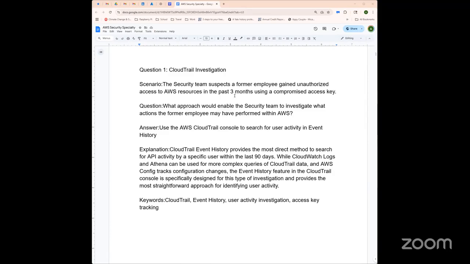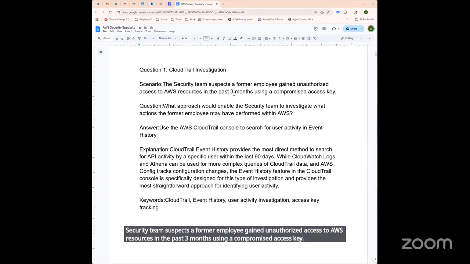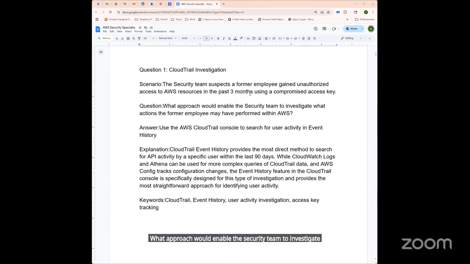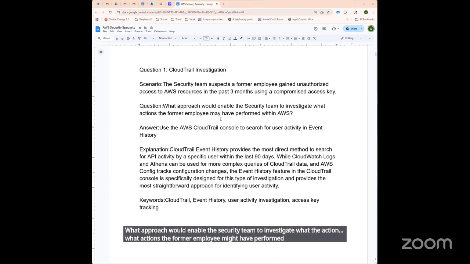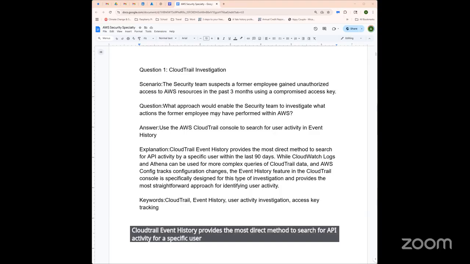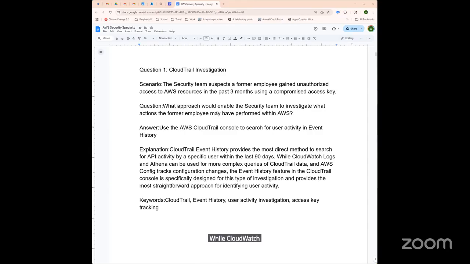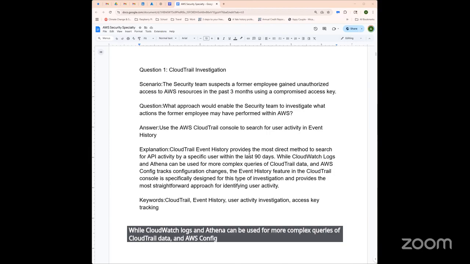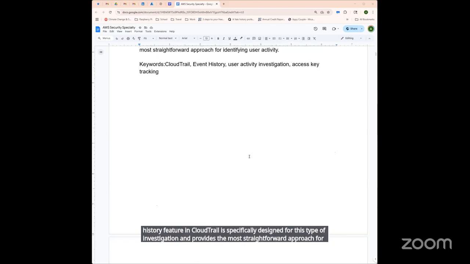Security team suspects a former employee gained unauthorized access to AWS resources in the past 3 months using a compromised access key. What approach would enable the security team to investigate what actions the former employee might have performed within AWS? Use CloudTrail console to search for the user activity and event history. CloudTrail event history provides the most direct method to search for API activity for a specific user within the last 90 days. While CloudWatch logs and Athena can be used for more complex queries of CloudTrail data, and AWS Config can track configuration changes, the event history feature in CloudTrail is specifically designed for this type of investigation and provides the most straightforward approach to identifying user activity.